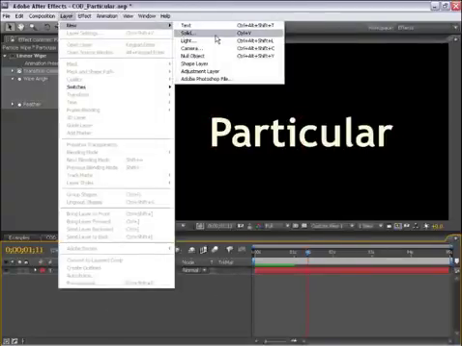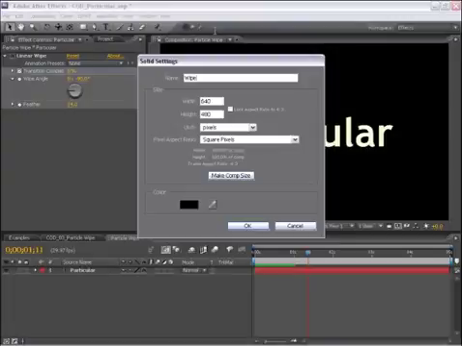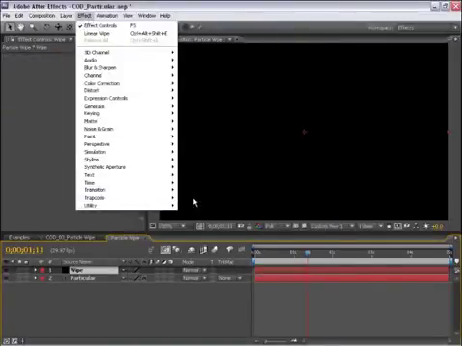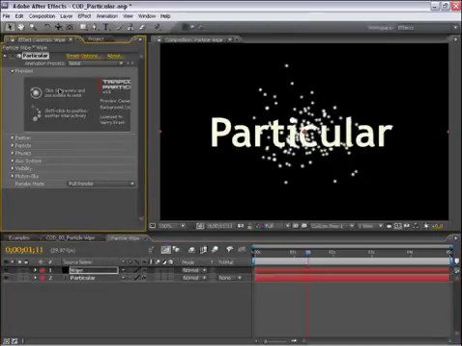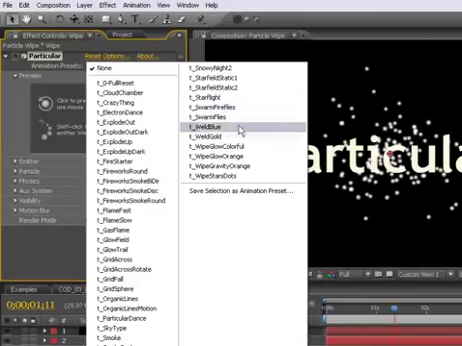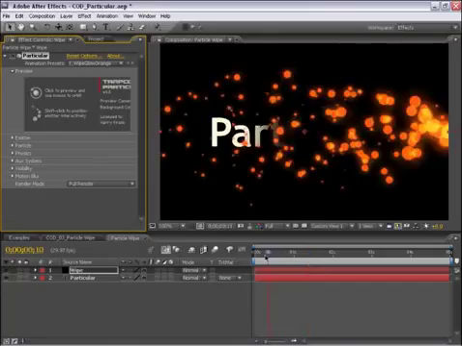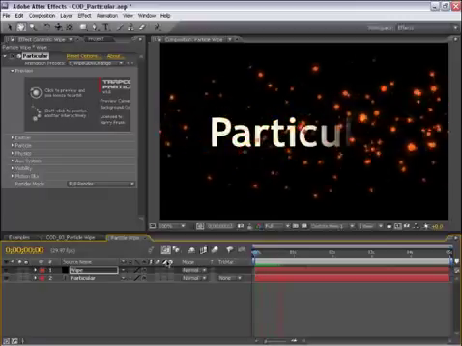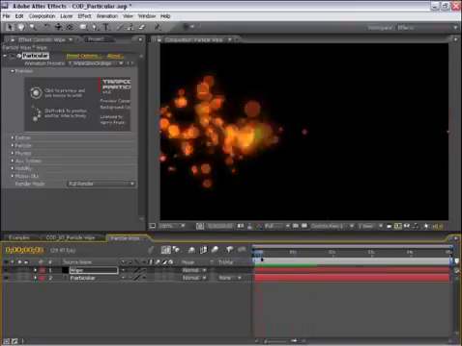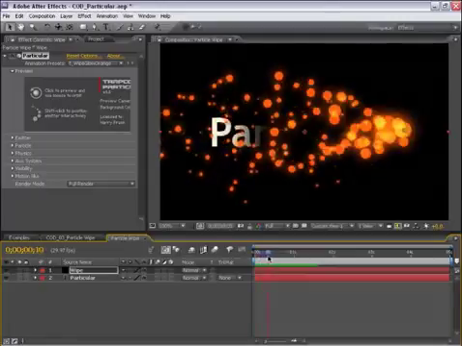So let's create a solid for our first particle wipe. And let's apply Trapcode particular. Now, up here in our animation presets, there are a number of great presets that have been included by Trapcode. And the first one we're going to access is called Wipe Glow Orange. And if I play this, we'll see that it looks like some glowy orange dots that wipe across the screen like that. Now, we need to make a couple adjustments here.